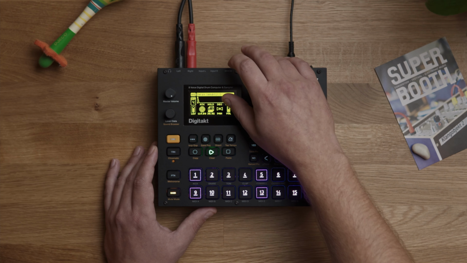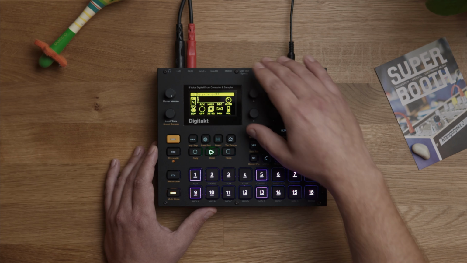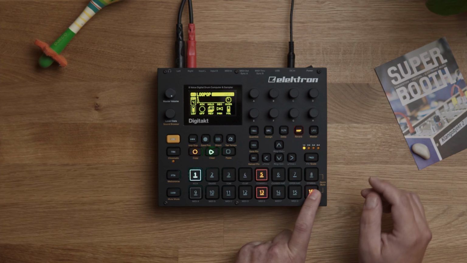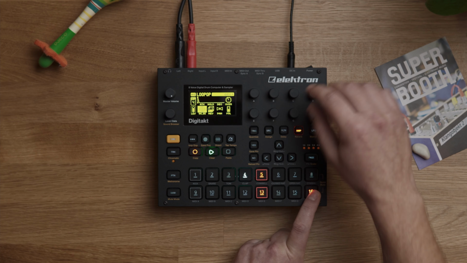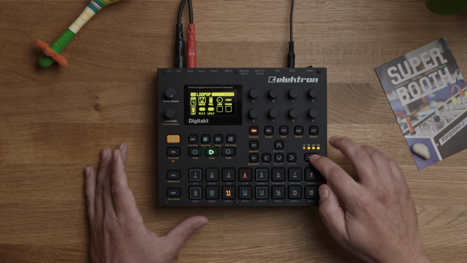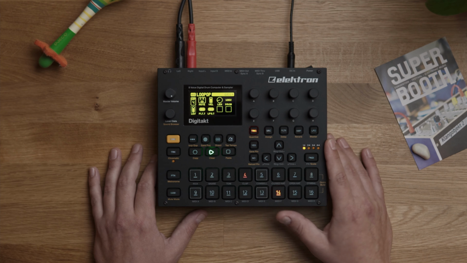Yeah. Like this. But this one is gonna happen on the condition, on the fill. Like this. Yeah.